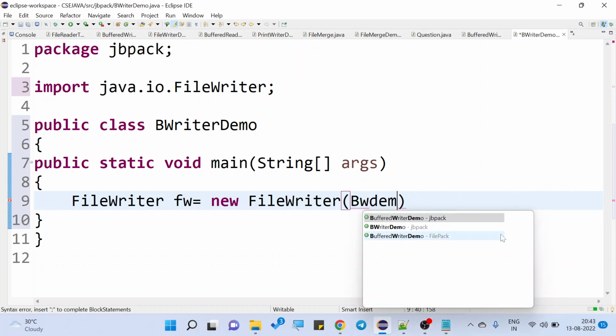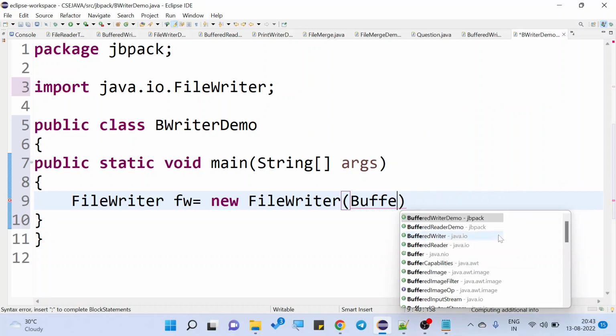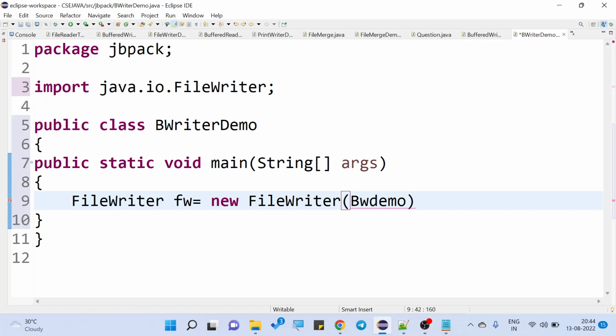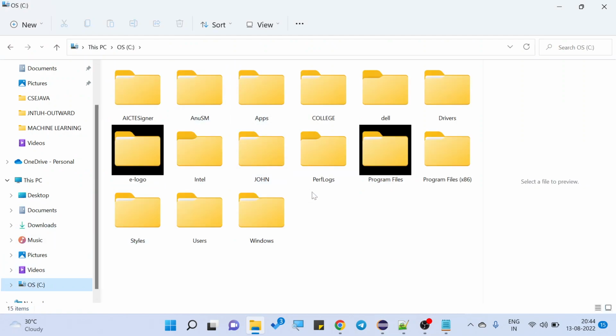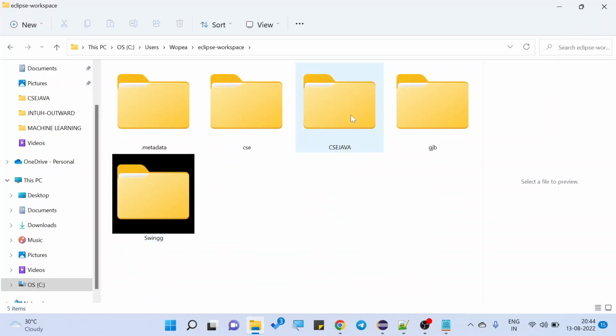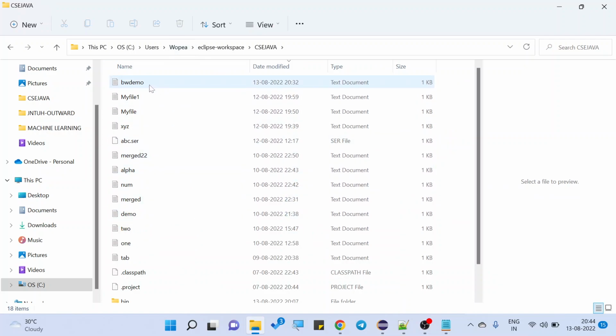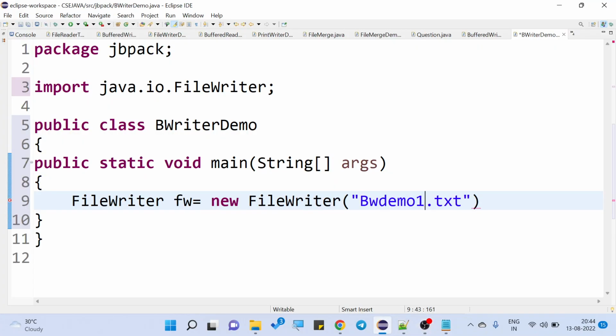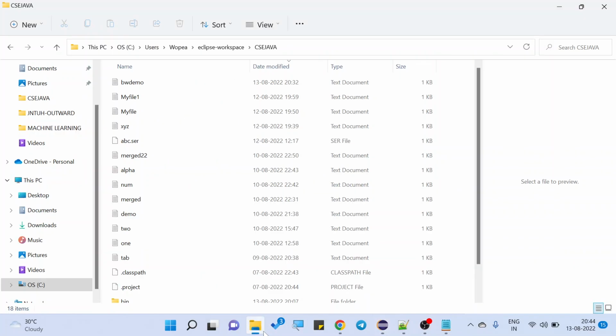I already have bwdemo.txt, so I'll make it bwdemo1.txt, which is not there in my folder. Now I will create it.